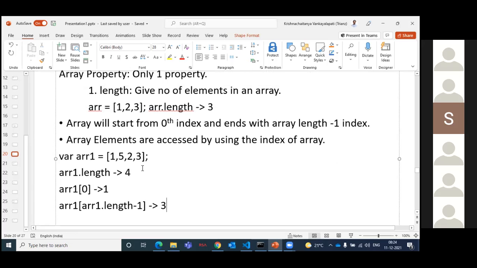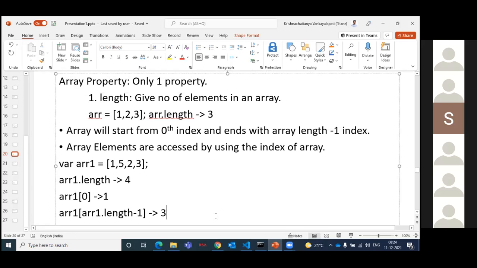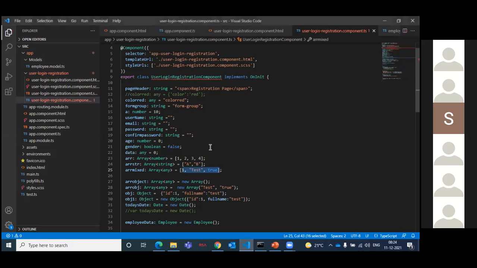So do one thing as part of the lab: create one array. Let me go here and show you. Create an array like this, and access this array's elements, so print in an HTML page. Access this array element, print in an HTML page. Like that, try it.